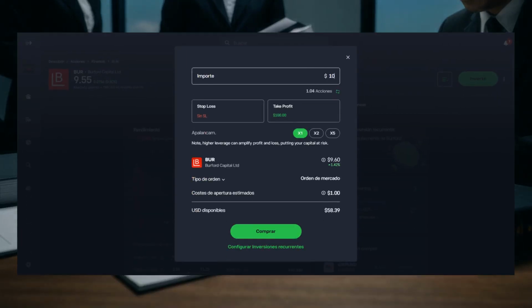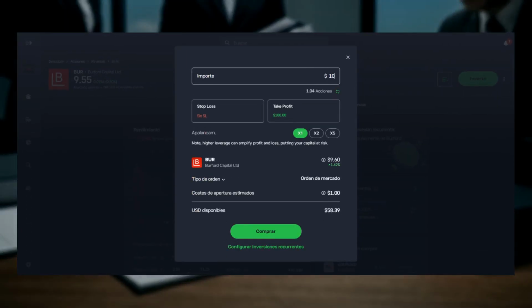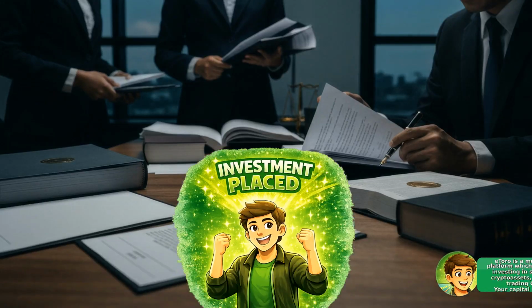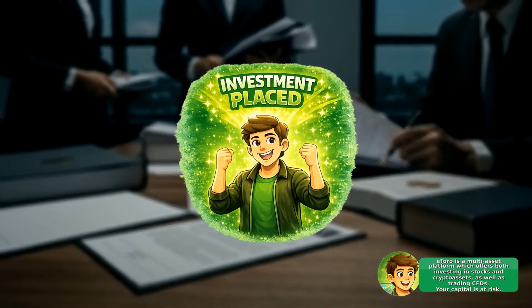To place a trade, click Invest or Buy, enter the amount you want to invest, then review and confirm the order. If the market is closed, the order may be queued, and if you do not have enough funds, the platform will request a deposit before confirming. Your new position will appear in your portfolio once the trade is executed.